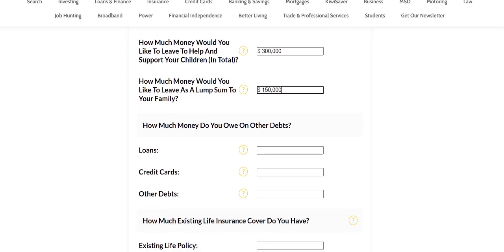And then how much money do you have in other debts? So I could say loan. If I had a car loan, I could say there $10,000. Credit card, I could say $5,000. And then other debts, possibly some personal finance, some debt consolidation, and things like that. I could put in $20,000 there.